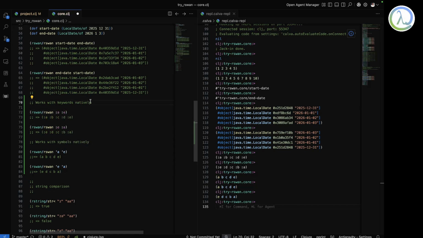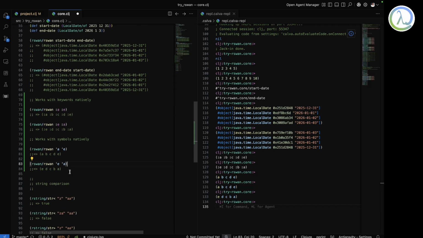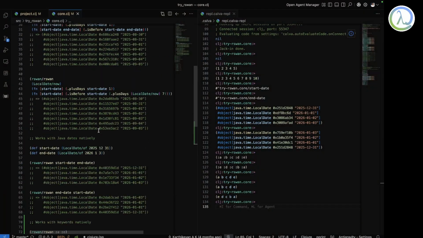So it won't work that way, but it supports dates, keywords, and symbols. I don't know whether you'd want to generate those or not, but there is a possibility. I'm just doing it like a mathematician, not caring about the use. So I'll just commit this project.